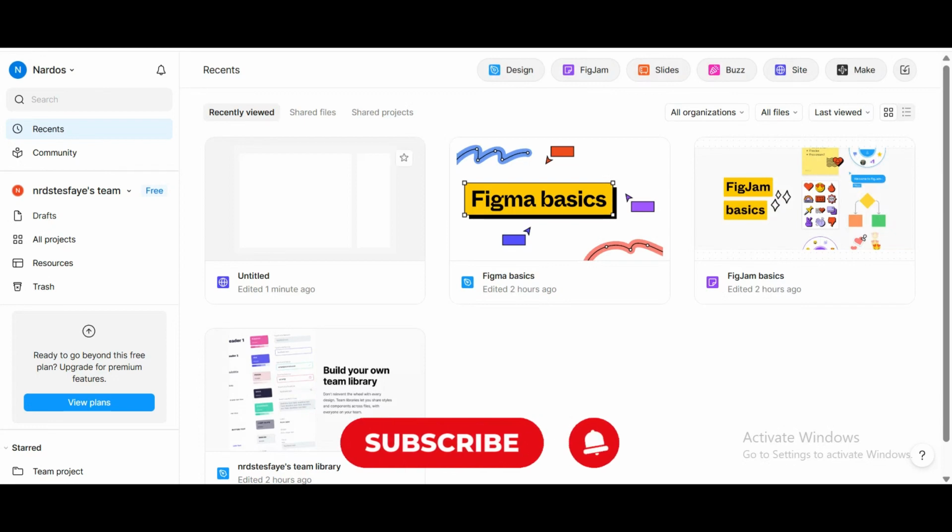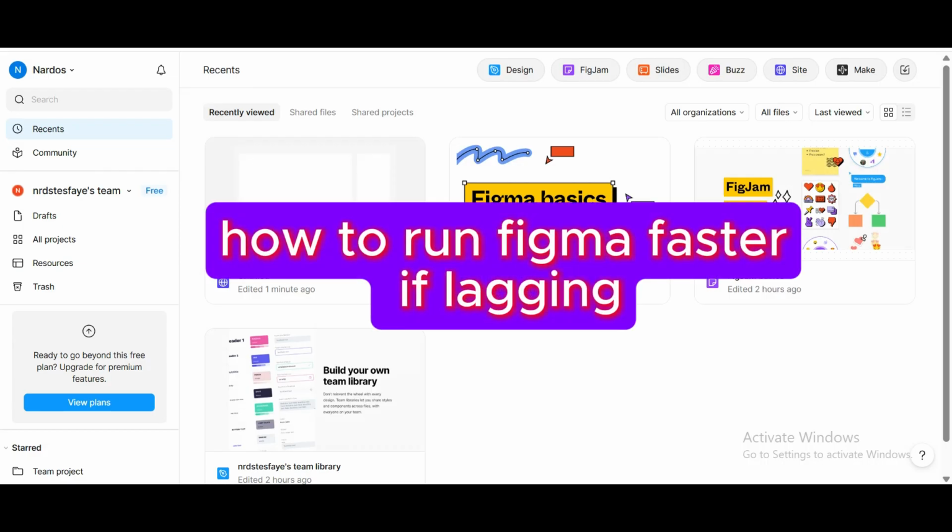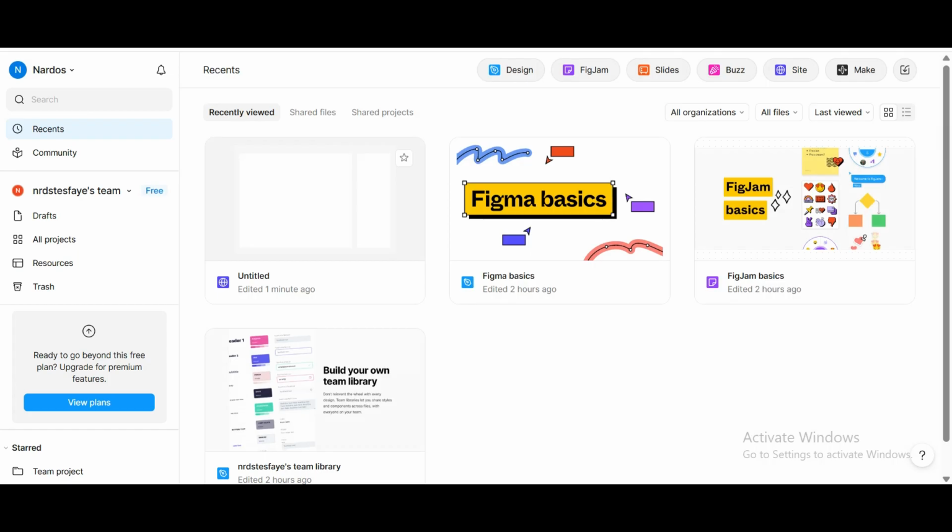If Figma feels slow on your computer and you're working without a high-end PC, this video will show you simple tips to improve performance and make your design experience smoother.